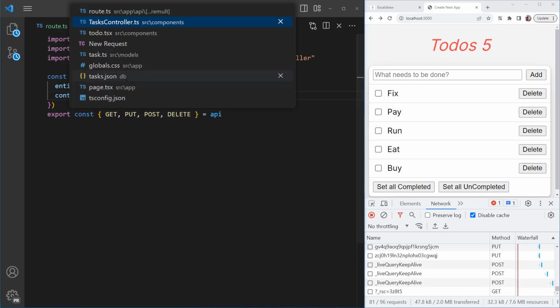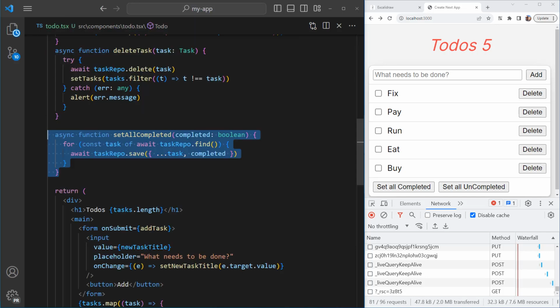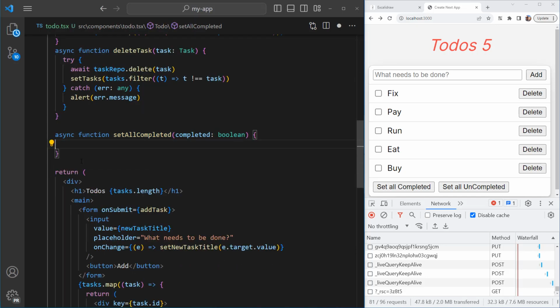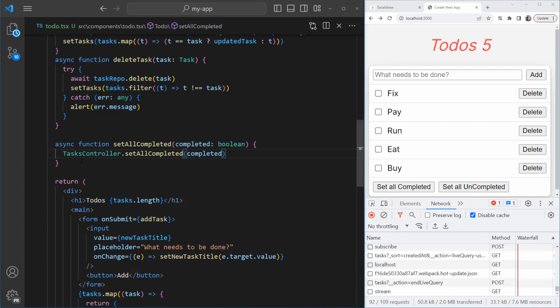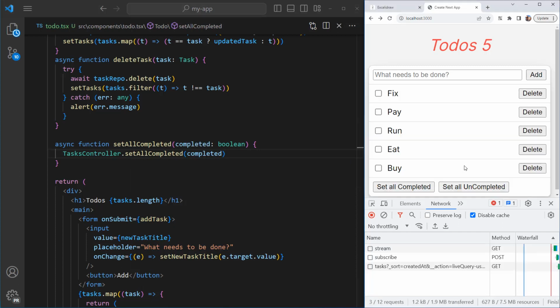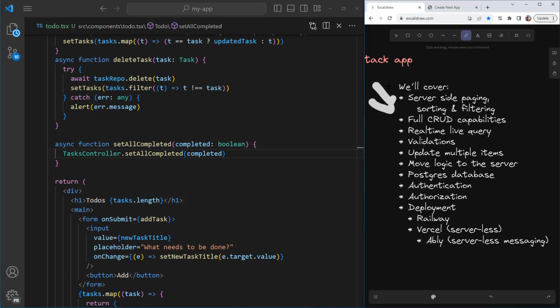Great. And in our component, instead of making this for loop, I'm going to call task controller set all completed and give it the completed indication. So let's refresh. And now if I click set all, there's a single API call that makes all the updates on the backend, and set uncompleted will set it back to uncompleted. So if you go back to our list over here with our big chunks of Vs, we've done this, we've done this, we've done this.